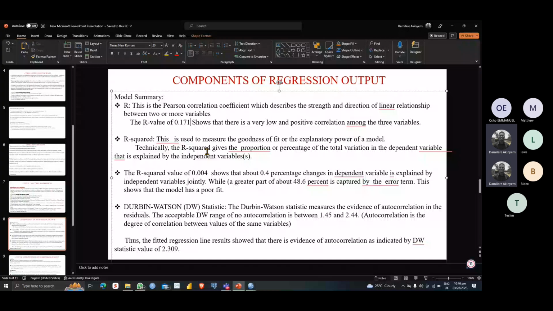Now, technically, R square gives the proportion or percentage of the total variation in the dependent variable that is explained by the independent variables. Now, what is R square? R square can be used to explain the percentage to which an independent variable has explained our dependent variable.